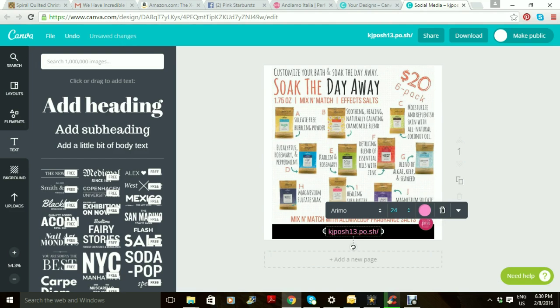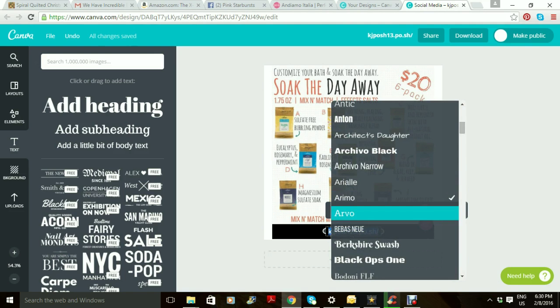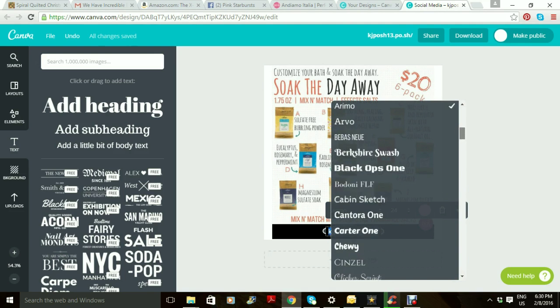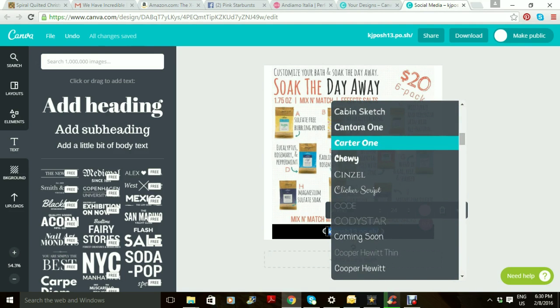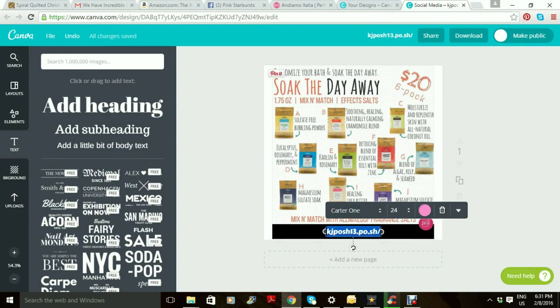But I also want to change the font I'm using. So I'm going to reselect my text, so it's highlighted again, and click on this place where it says Aramo. These are our fonts. I personally have been using Carter 1. I think it really stands out. I like the look of it. So let's take a look at it. That's exactly what I want.